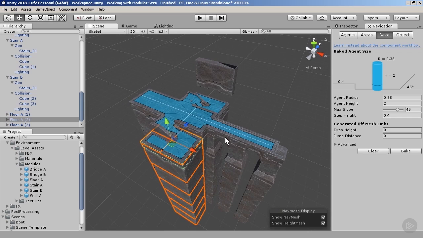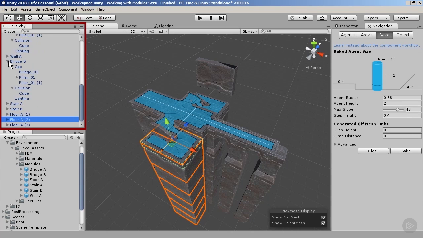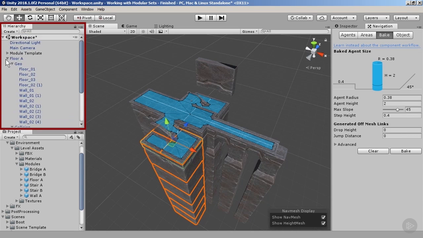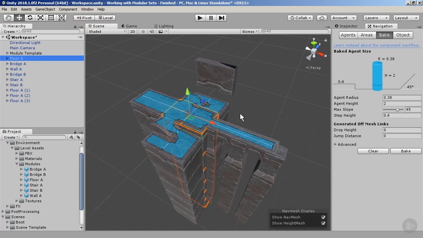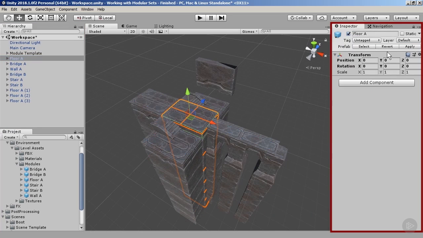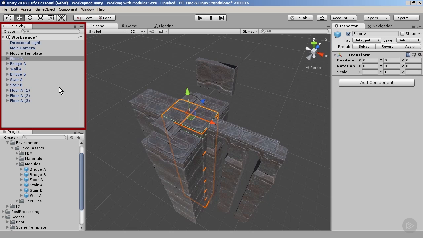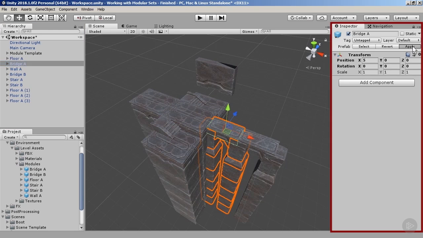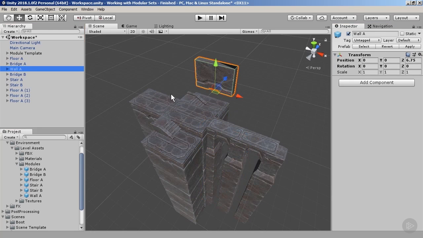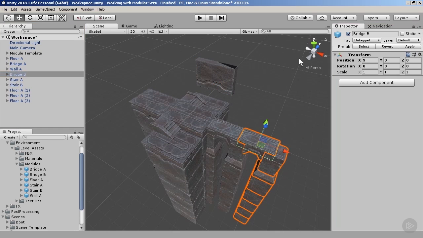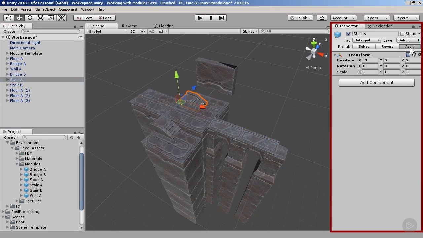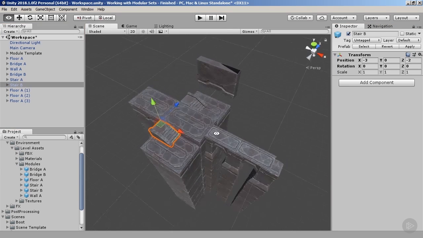So the last step is we need to make sure that we capture these changes in our prefabs. So let's just collapse our hierarchy here. All right, I'm just going to select floor A, go back to the inspector here and just click apply. Bridge A, apply. Well, the wall had no change, so we don't need to apply that. But bridge B, we'll apply that change. Stair A, apply, and then stair B, apply.